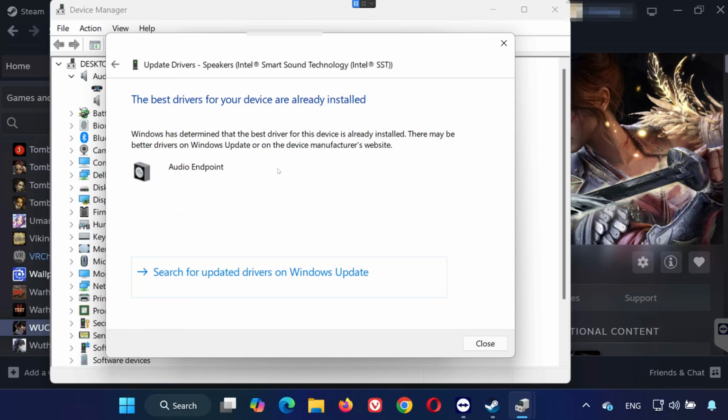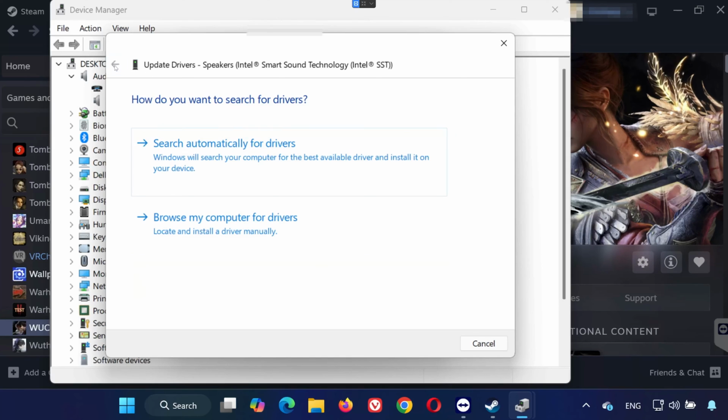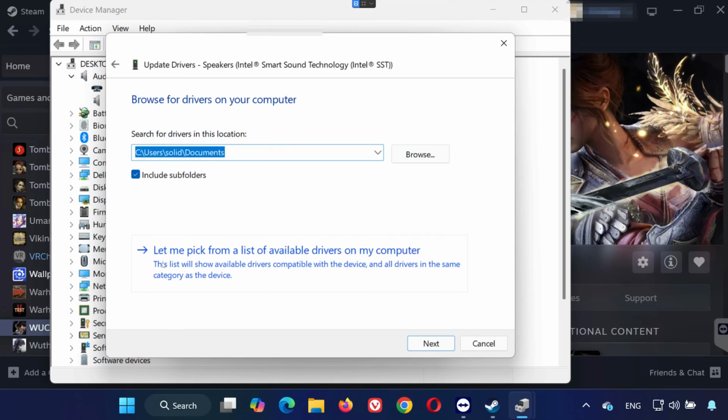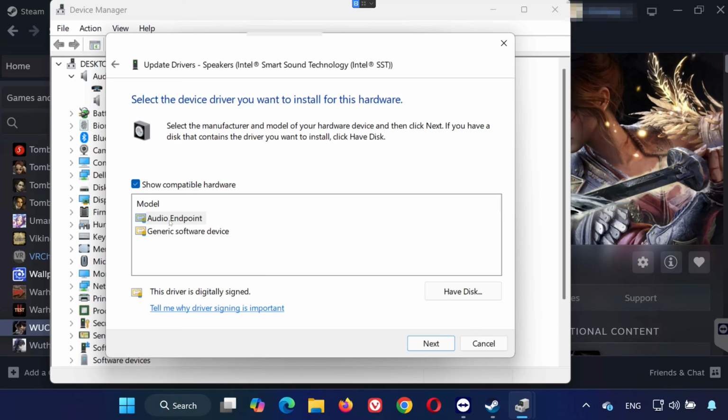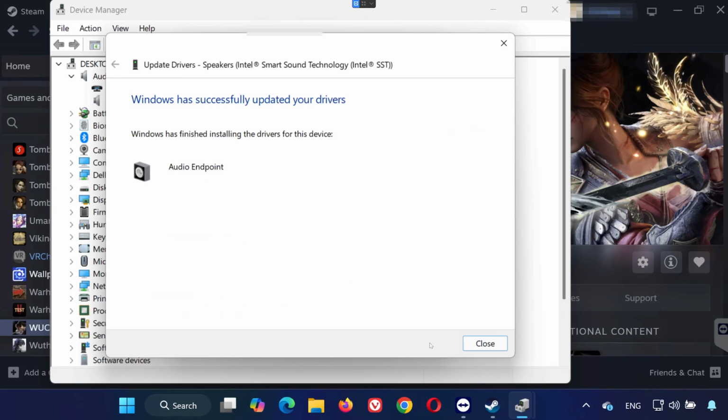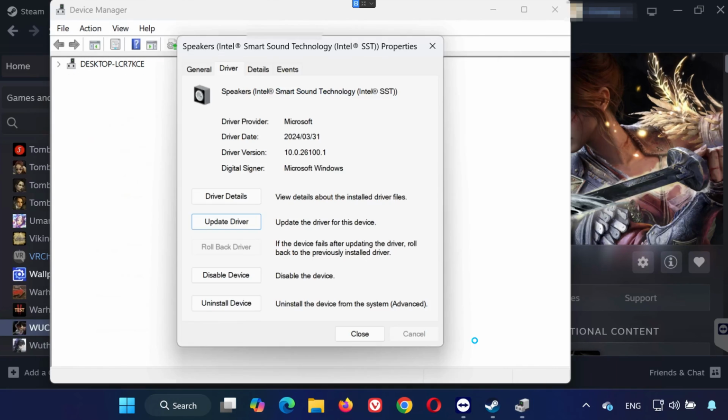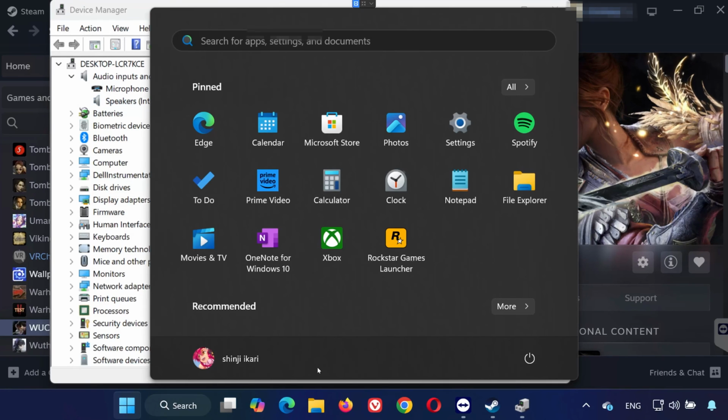Solution 6. If that didn't help, go back and this time click on Browse My Computer for drivers. Then select Let me pick from a list of available drivers on my computer. Choose the correct audio driver, click Next, and let it install. Once the driver's installed, restart your PC to apply the changes. When you launch WUCHANG Fallen Feathers, the sound should now be working perfectly.